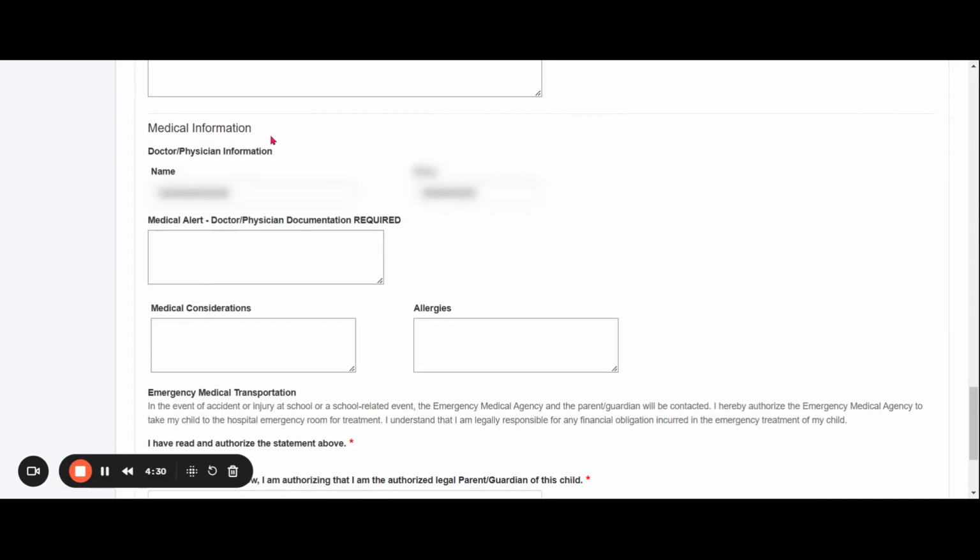We've now reached the medical information portion of our form. Here you can verify the doctor or physician's name and their phone number. You do not have to provide this, but if you have, you can put that information there or make a change if a change is necessary. If you're going to have a medical alert, please remember that you're going to need that doctor/physician's documentation. That's a requirement. We cannot put a medical alert without the documentation to support it.